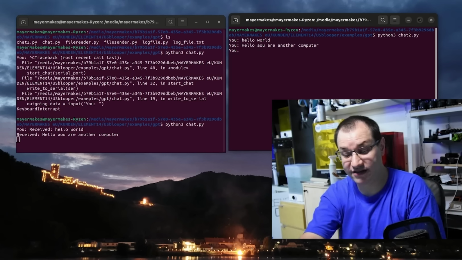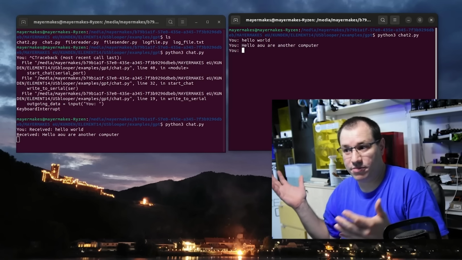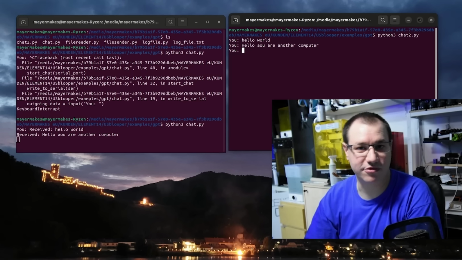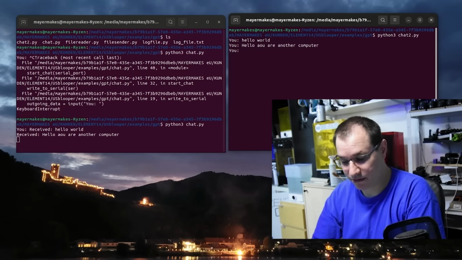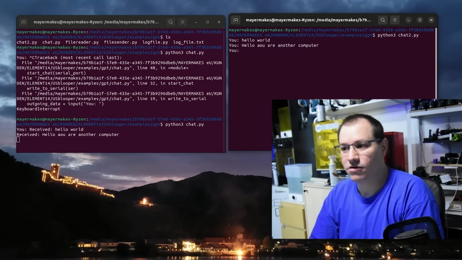But I could do exactly the same if I just plug in a laptop, but the screen capture would be a lot harder. But yeah, still works.